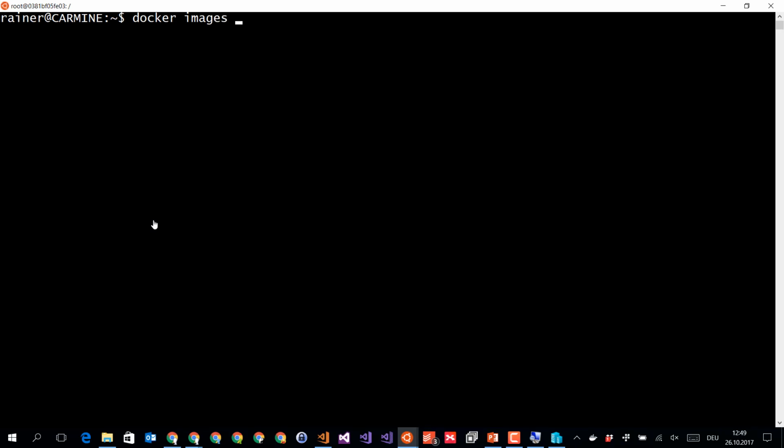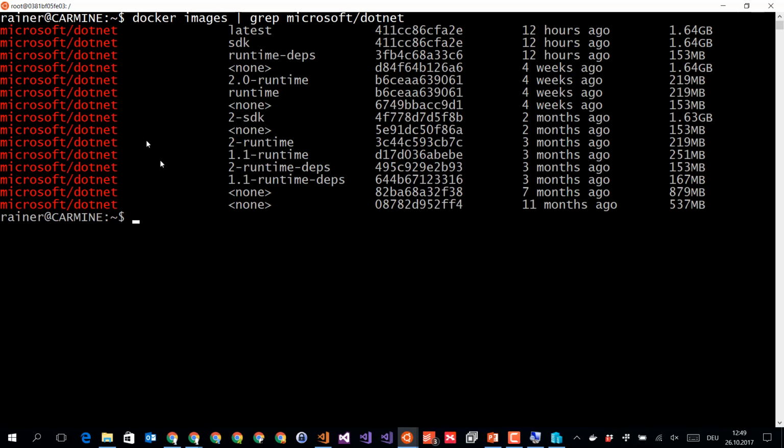So let's take a look at this image. Docker images and do a grep Microsoft/.NET. Okay, let's take a look. Here is the SDK, and yeah, this is the latest one. And you can see that this thing uses, logically, not physically on my disk, 1.64 gigabytes. Why so large? I mean, 1.64 gigabytes is not that large. It includes the Linux operating system plus .NET SDK. Okay, so it's not that large, but still it's a gig. It's more than 1.5 gigs.